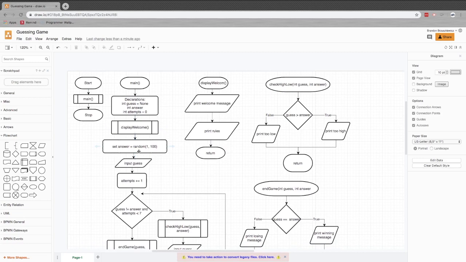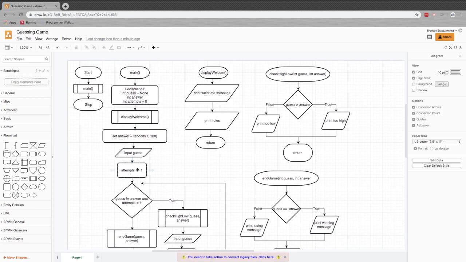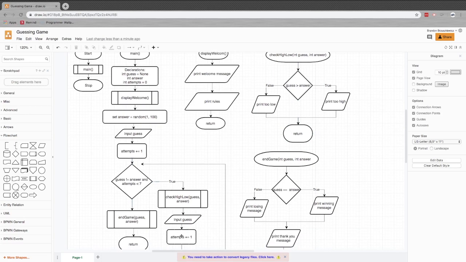I set the answer to a random number from 1 to 100, input the guess, increase the number of attempts, check to see if I should play the game. If I do play the game, I go through check high-low, and I input another guess and increase attempts. And you notice how this happens twice throughout the thing.